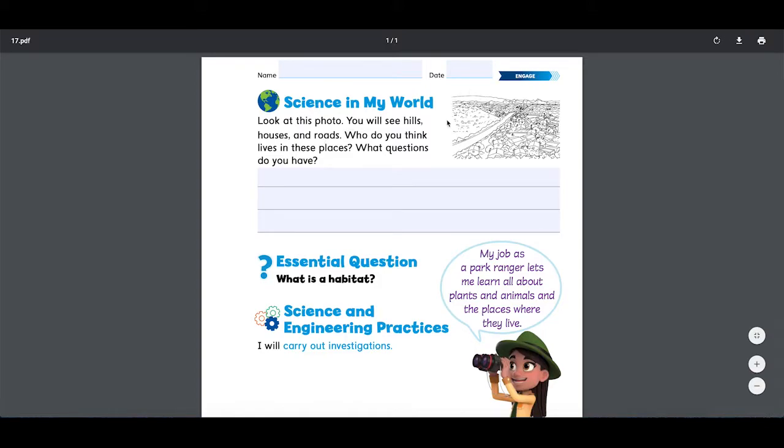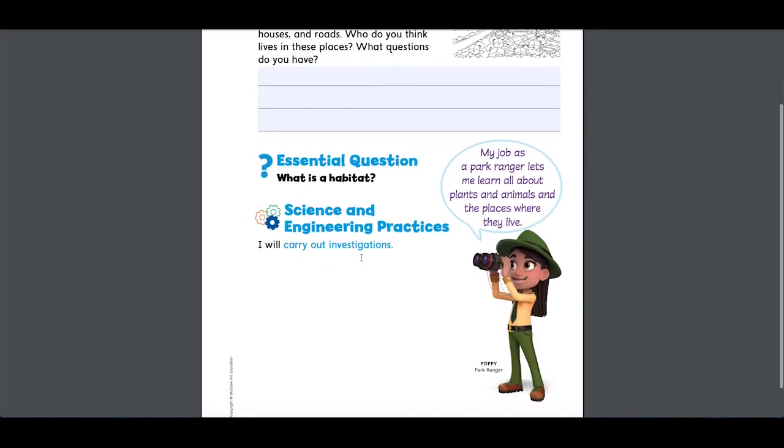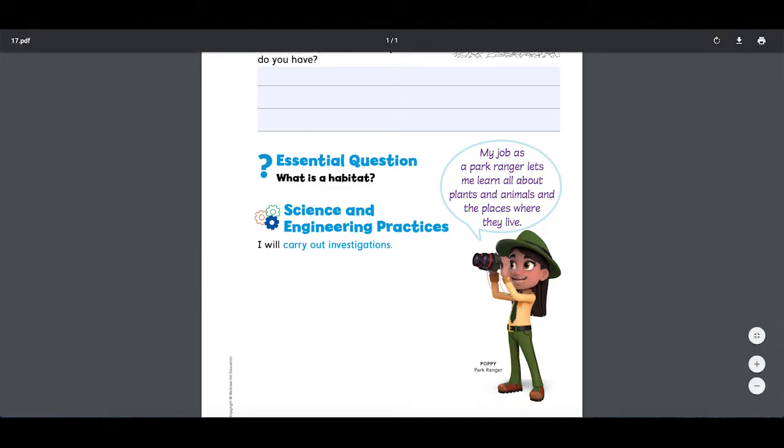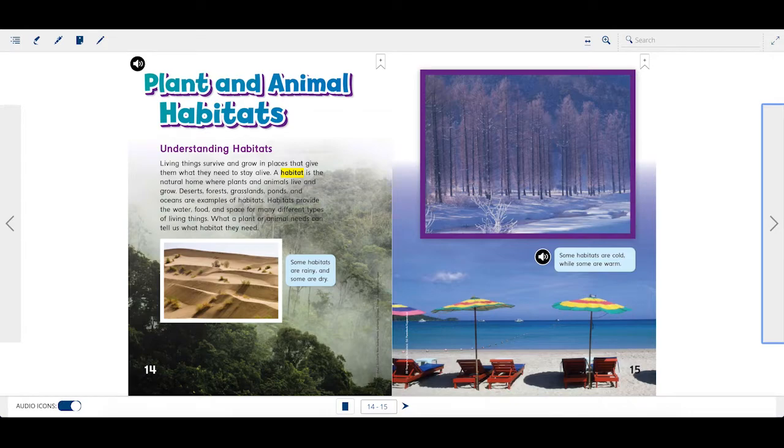Look at this photo. You will see hills, houses, and roads. Who do you think lives in these places? And what questions do you have? We'll be exploring what a habitat is. Let's listen to this story, or this textbook, that tells us about some of the definitions that we have.